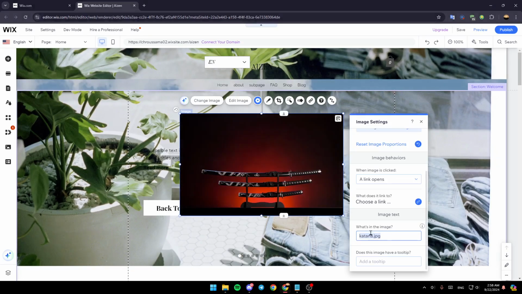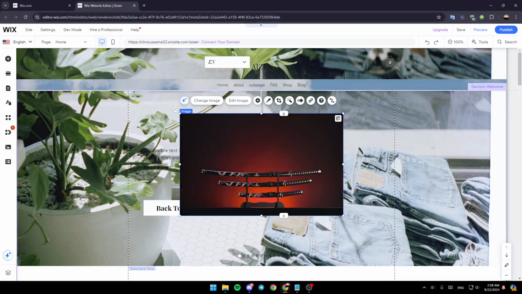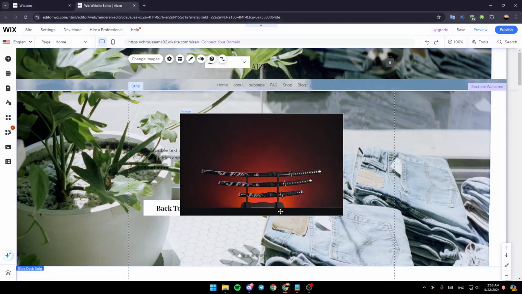So right now you can add a description for the image. For example, I'm going to type 3 katanas. And then just you can quit this menu right here and your changes will be saved.